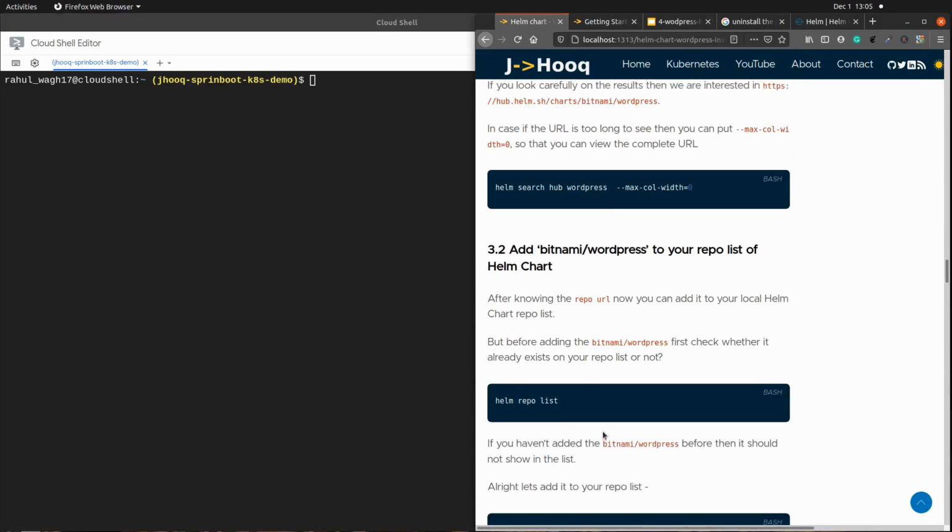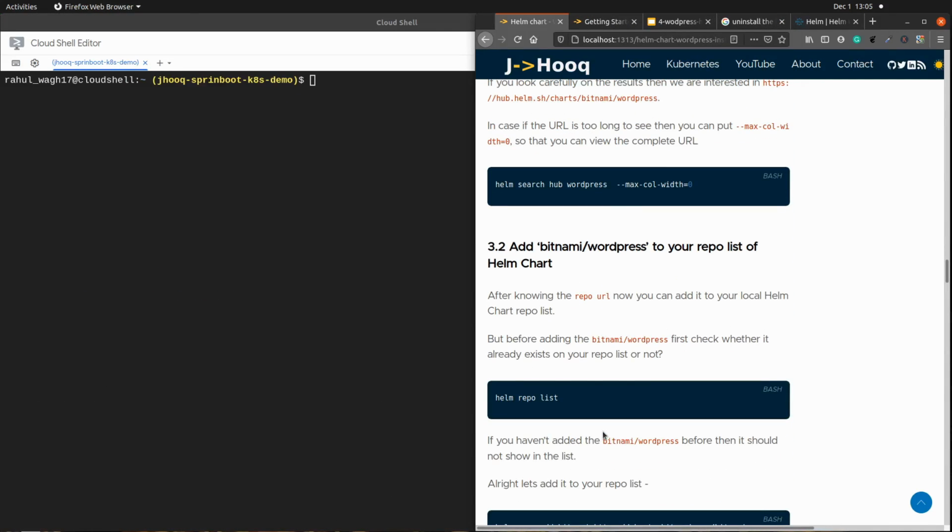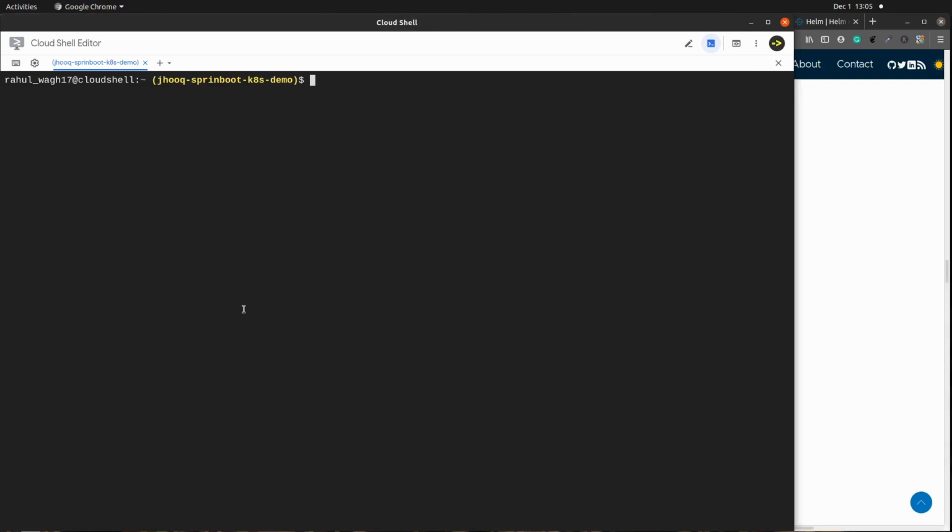And yeah, so what we need to do is add this repo. That is our next step: add the Bitnami WordPress repo to your Helm. First of all, check how many repos you already have. It might be possible you already have this added. In case it is not, then we are going to add it. So first of all, check how many repos there are. I'm going to paste the command, and here you can see I have already added this Bitnami repo to my Helm installation. Okay, so I don't need to add it.